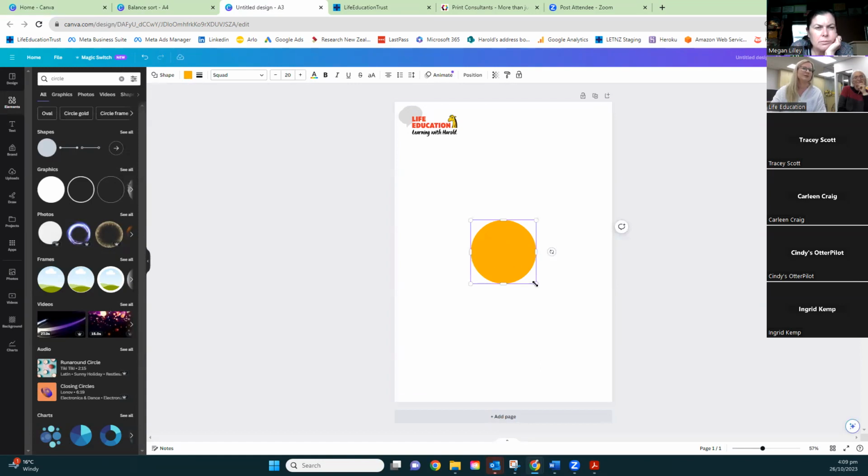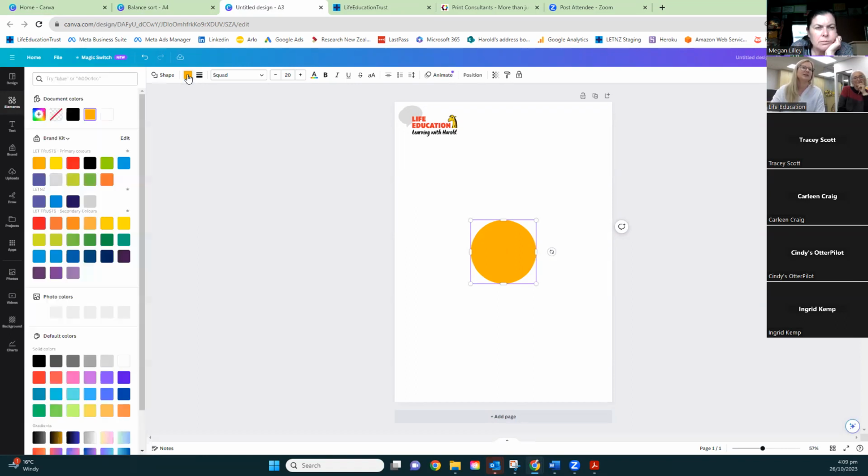Now it's come up in one of my brand colors, which is handy in itself, but if you want to change the color that you're using, you just select colors up the top and then you can see all of your colors that are loaded in come up on the side. So it's easy to just use whatever you like.